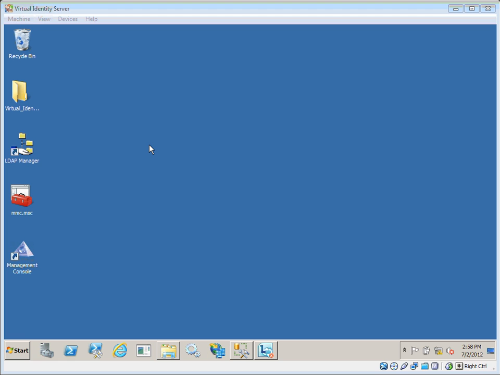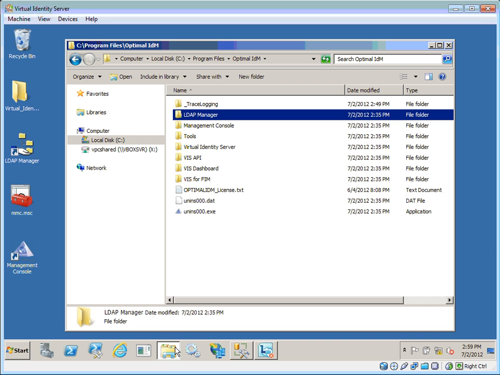What tracing is in VIS is basically what the product itself is doing. So we can trace at multiple levels, whether that's fatal, where I just want to know real bad problems, errors, any errors or warnings, as well as all the way up to debug. Debug is pretty much a stack trace of everything VIS is doing. So let's go take a look at a couple of things.